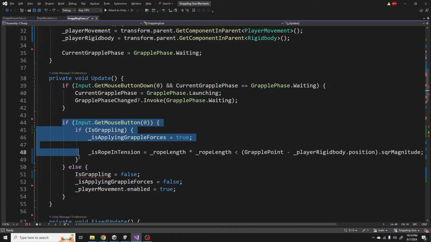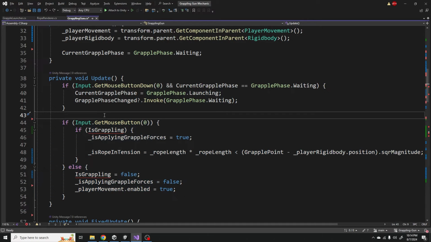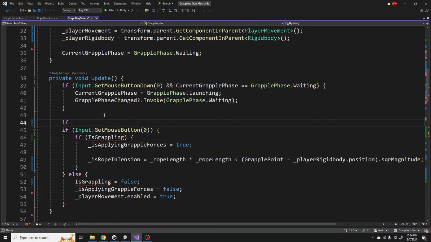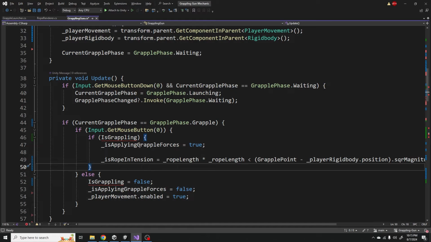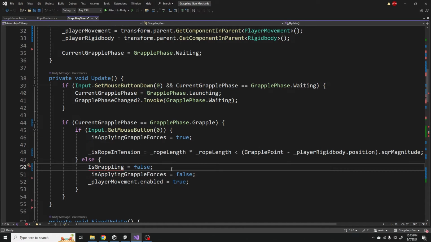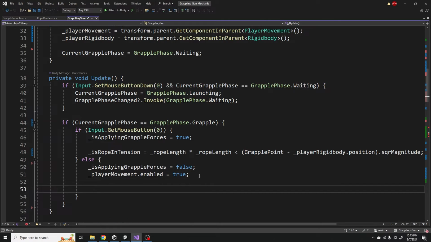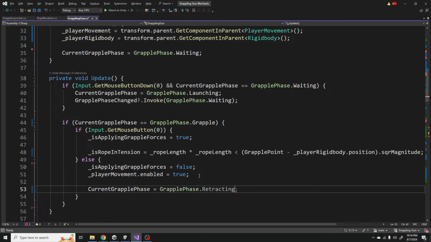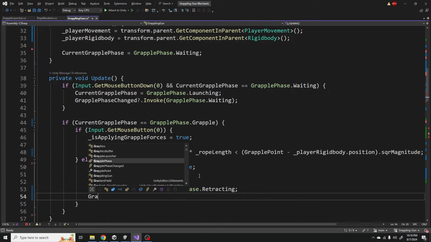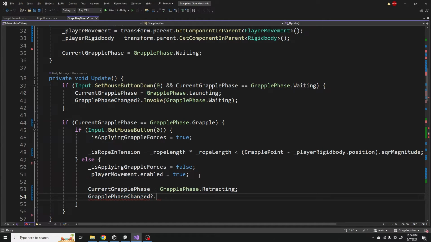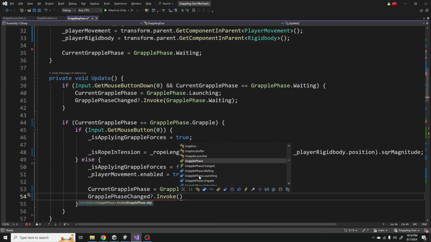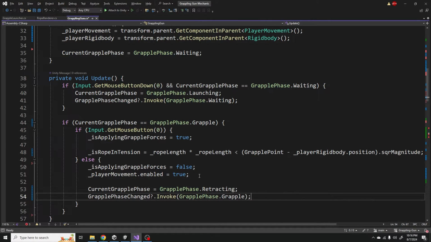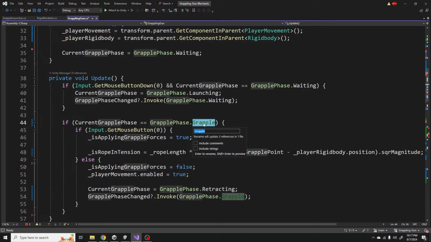Next up, we're going to put this whole if statement inside of another if statement to check if our grapple phase is in fact grappling. Next up, we can delete the innermost nested if statement and replace our setting of isGrappling equals false with setting our current grapple phase equal to grapple phase dot retracting. Then we're going to invoke our grapple phase changed event and pass in grapple phase dot grapple as our argument. Now I am just going to quickly rename this grapple to grappling to better fit with the other enum names.